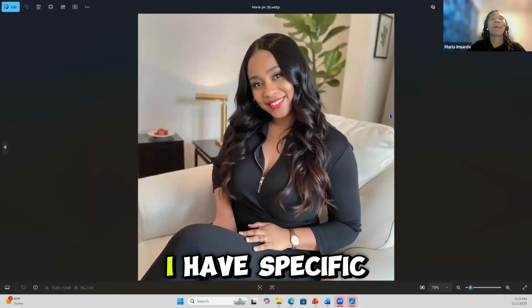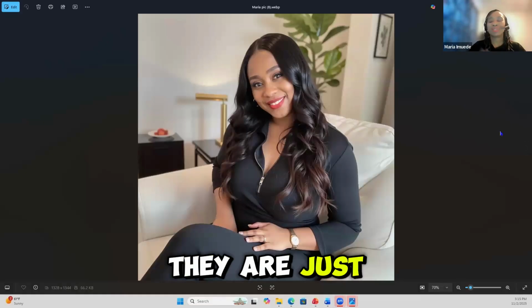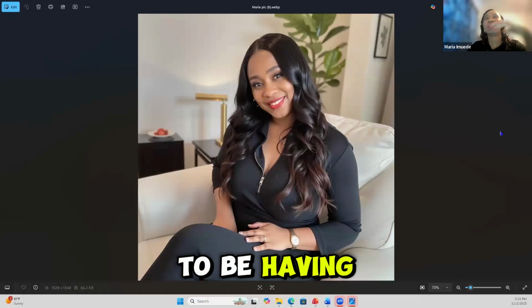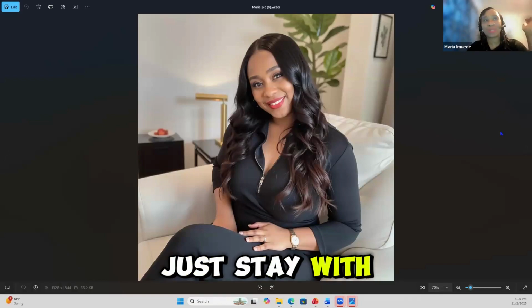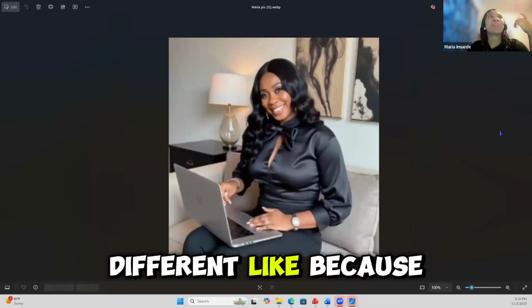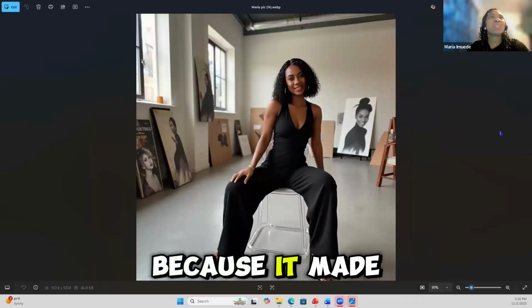So for example, I have a specific look. My looks are very uniform. I'm not so fashionable like that to be having red hair, blue hair. I just stay with one style. But yeah, they are different. This one, I don't really like it because it made me look very slim.